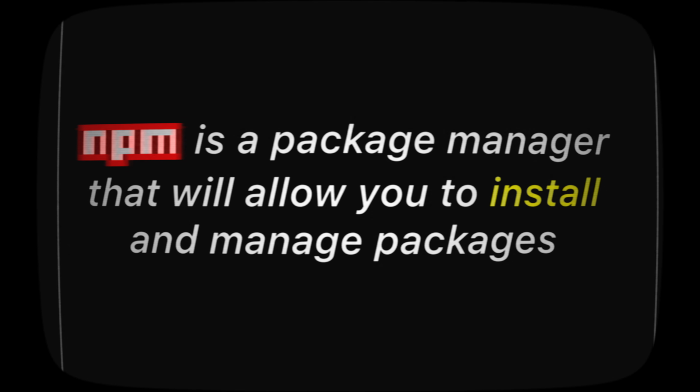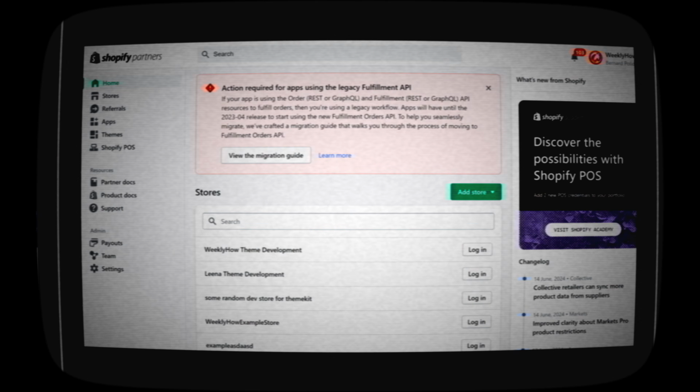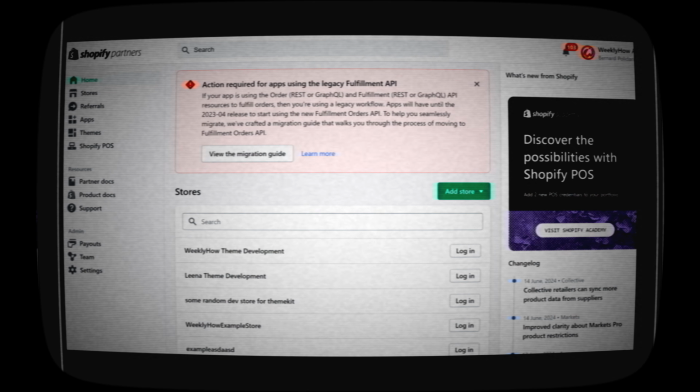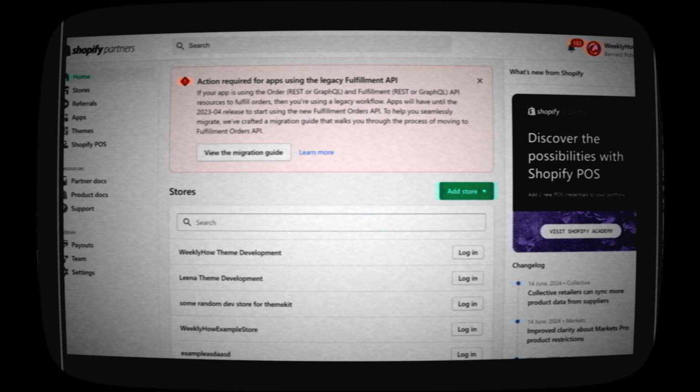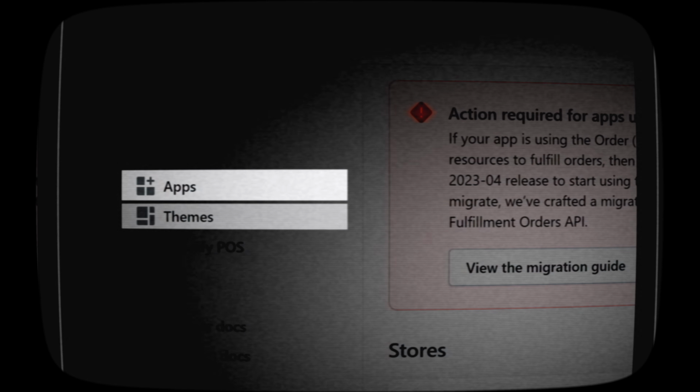But before you start building your Shopify Remix app, you need to know the required tools. First, you need to make sure that you have NPM installed on your computer. Now, what is NPM? NPM is a package manager that will allow you to install packages or modules like the one from Shopify. And second, you need to create a Partners account or a developer account and create a development store. A Shopify Partners account is crucial because that's where all your projects are going to be created. Projects like apps and themes.